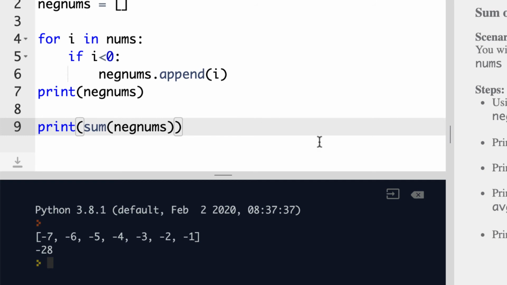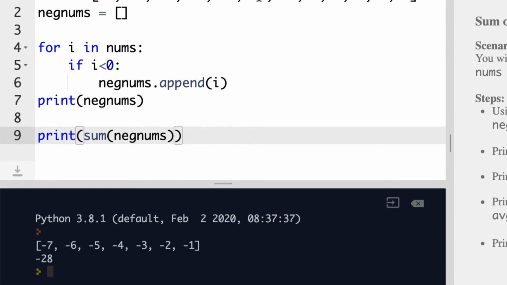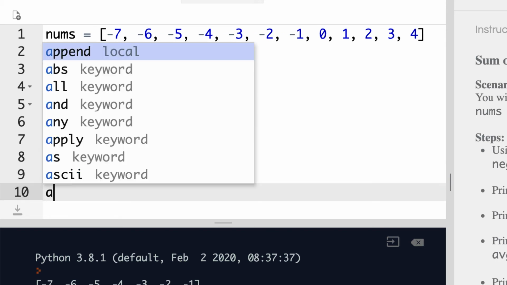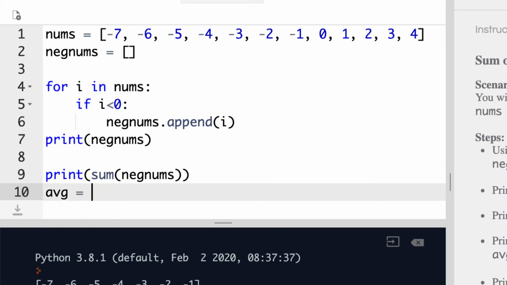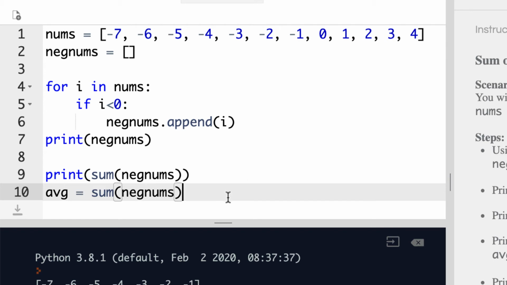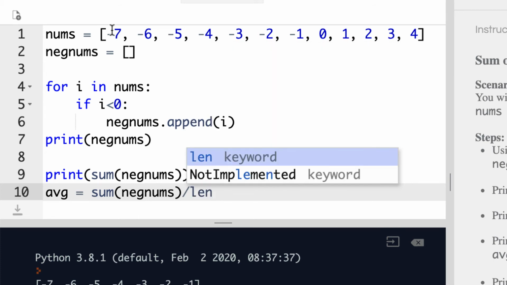So that's easy enough. And then we're going to print out the average of those numbers. So to get the average, this is a little different. We're going to have to not only use the sum, which is 28, but then average up how many there are, which would be the length of our new list. So we're just going to make a variable called average and have it set to the sum of this. We could just use this right here and put that there. The sum of negnums divided by, with a forward slash, the len, which is the length. That means how many numbers are in that list.